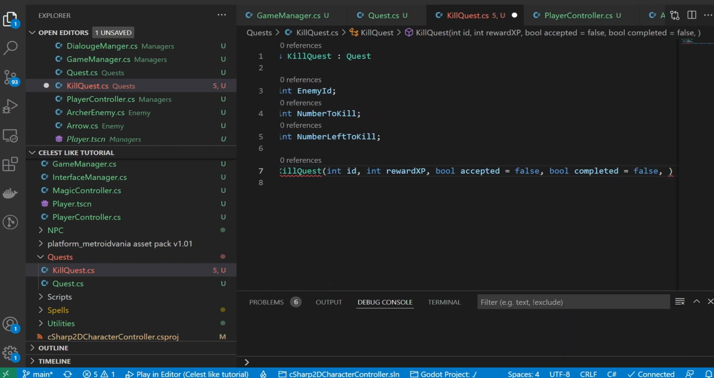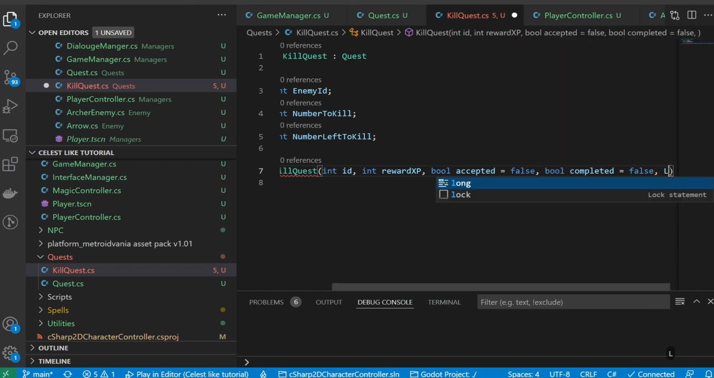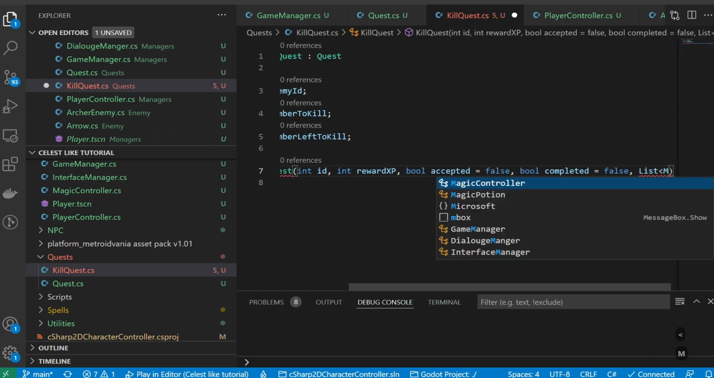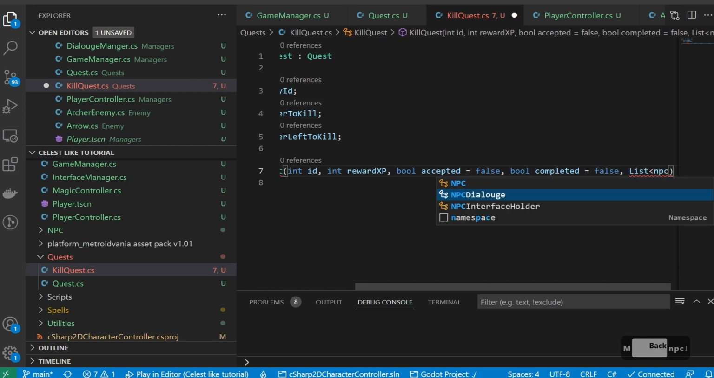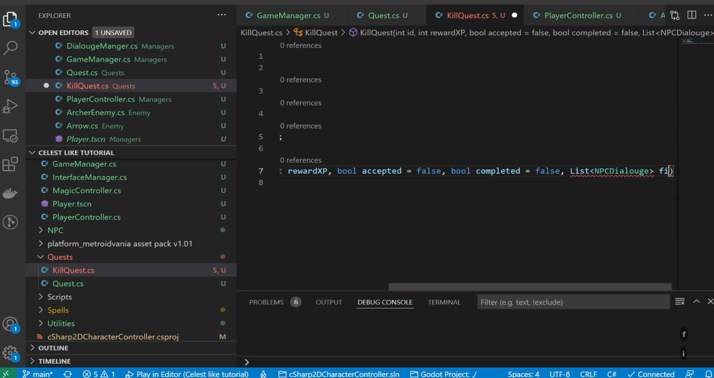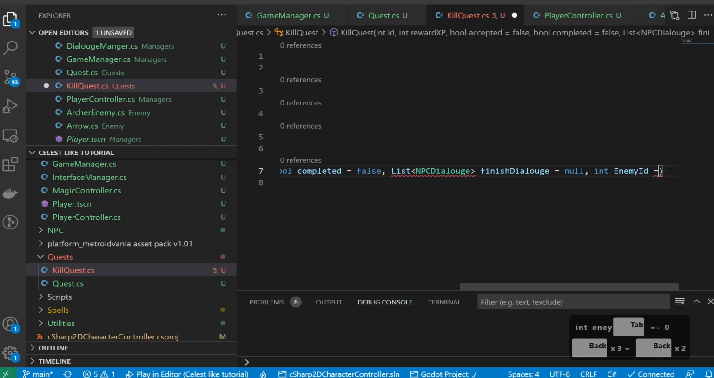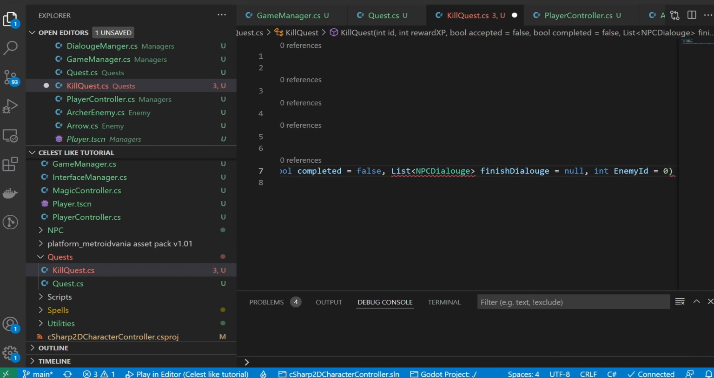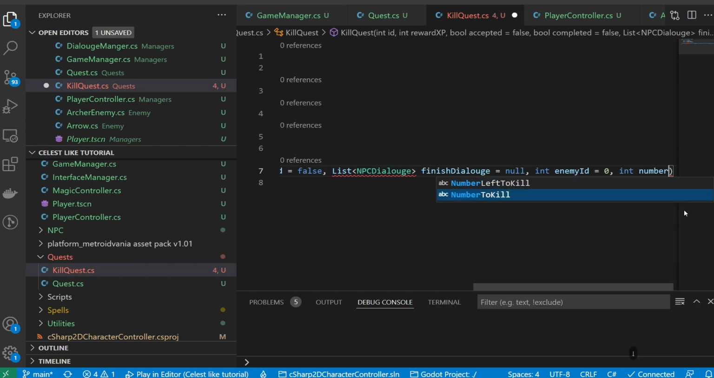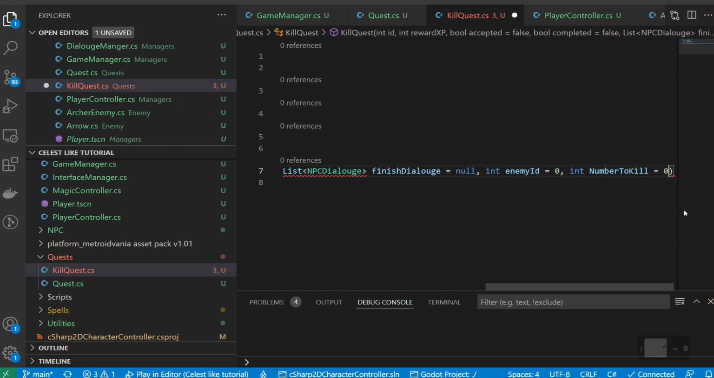And then our list of our finished dialogue. So list of NPC dialogue like that. And we're going to default that to null. And then int enemy ID, and we're going to default that to 0. And we may want to make that a more permanent constructor object instead, but right now we'll just do that. And then int number to kill, and we're going to make that equal to 0 as well.